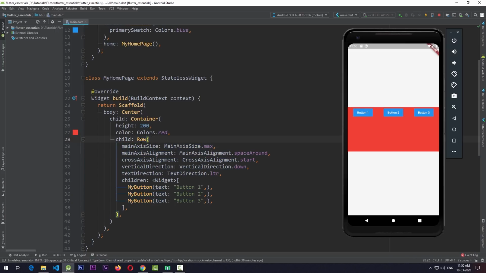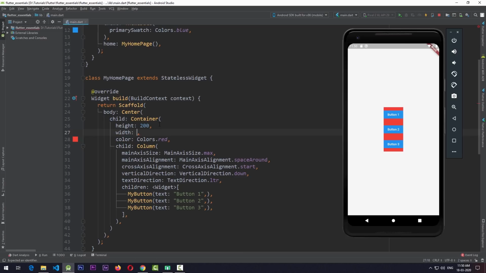The properties of the column are similar to that of the row, and the knowledge is transferable. So if I change the row to a column and save the app, you can see that the buttons get transferred to a vertical fashion. And to make it a bit more appealing, I can add a simple width to the container. Let's just make it 400 and save the app. Right now, the cross-axis becomes the x-axis and the main axis becomes the y-axis, because the column aligns the children from top to bottom. So the main axis is the y-axis and the cross-axis is the x-axis.